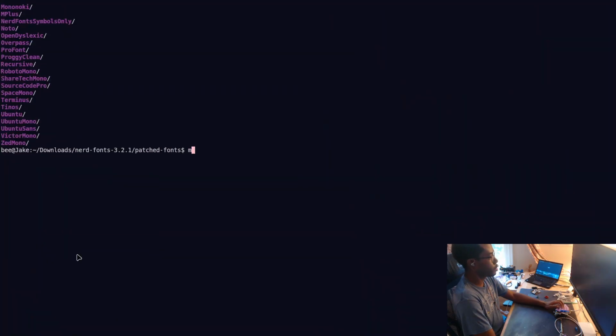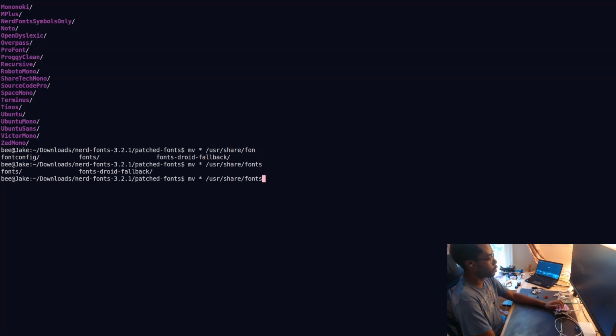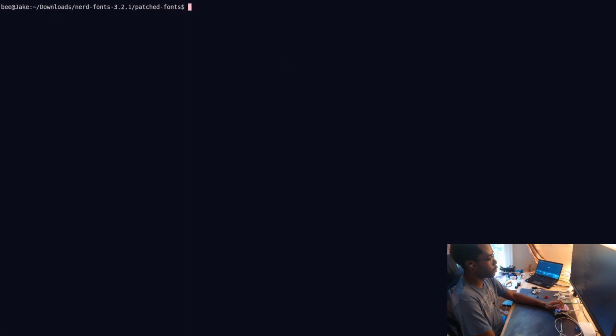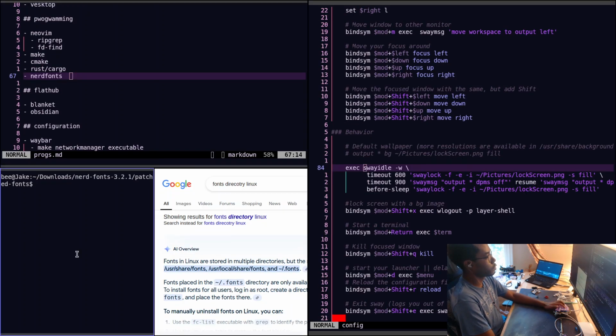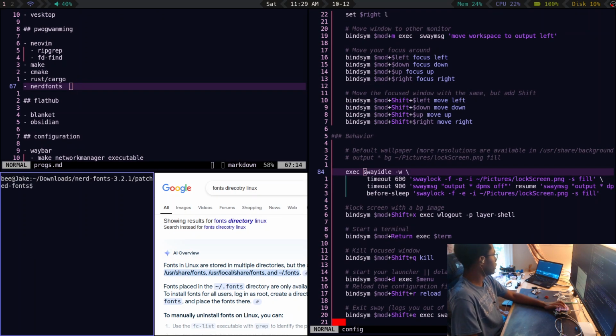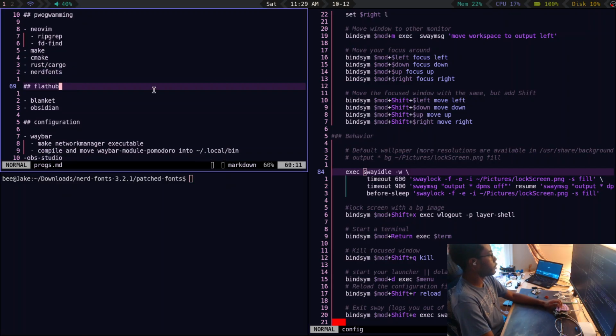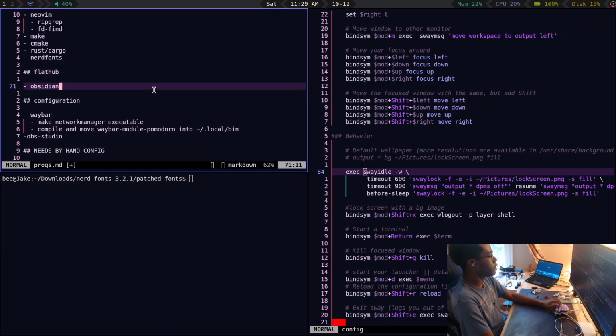So let's move all of this to user share fonts. There we go. Now my icons are there. And it did break when I refresh. Cool.